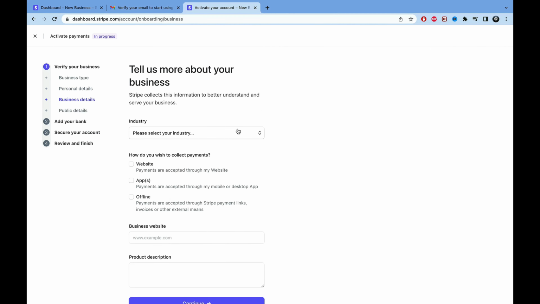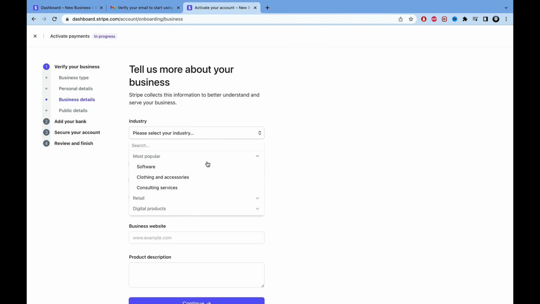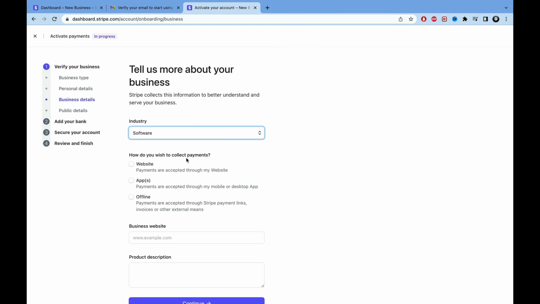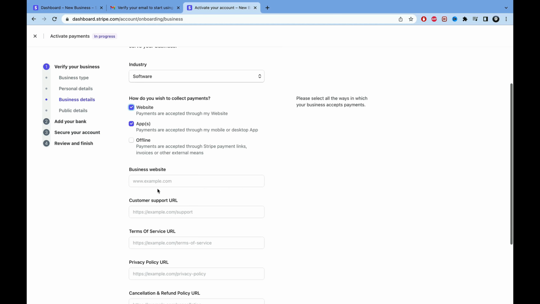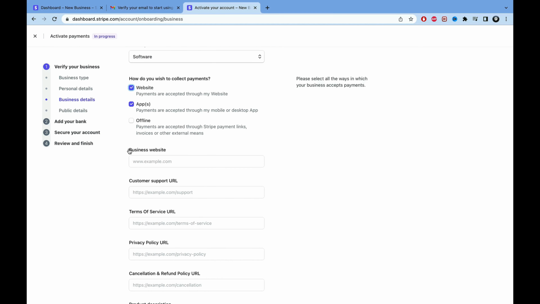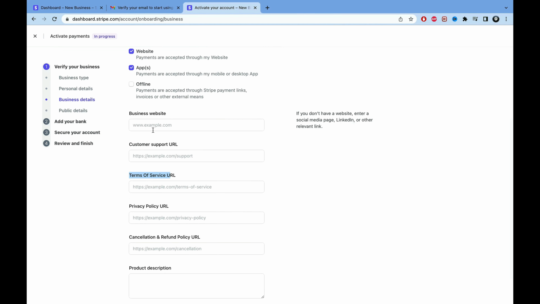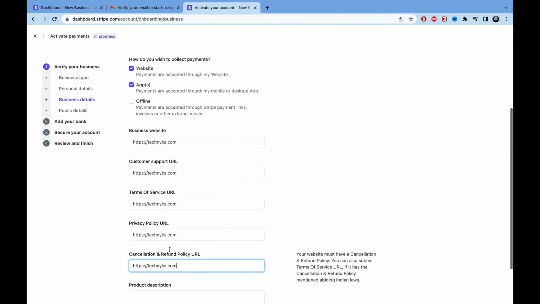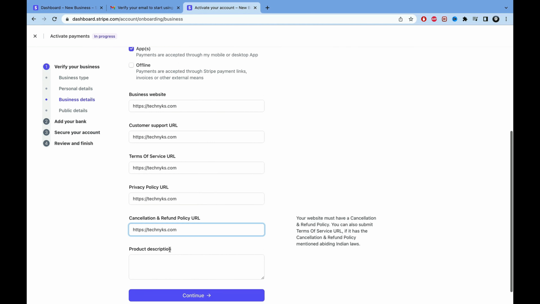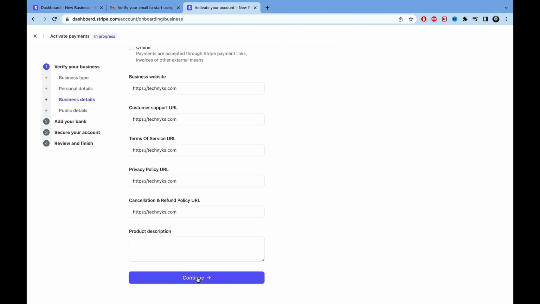Alright, the next thing it is asking me, please select your industry. So let me go for software one. Then do you wish to collect payments from website? I will go for app. If you want for website also, simply you can pass it up. But everywhere you need to pass your business website name, then the support URL and a whole lot of stuff. Well, if you don't have that, simply give anything. Out here, I'll simply give my domain name. Alright, and everywhere I'll do the same. You can also pass this in the similar manner, and nothing else you need to do. Okay, and I'll simply click on continue after that.